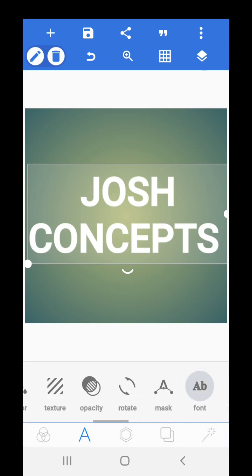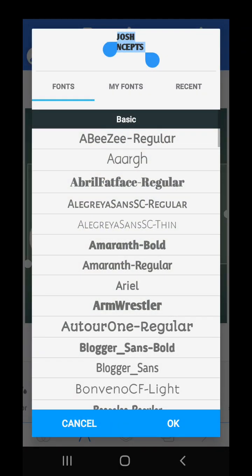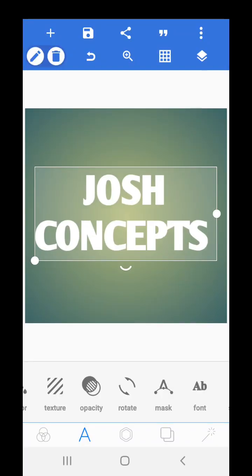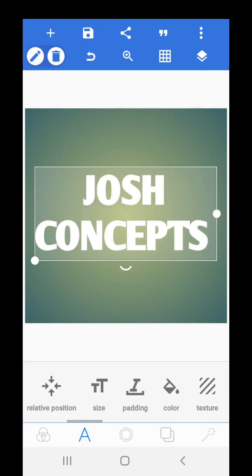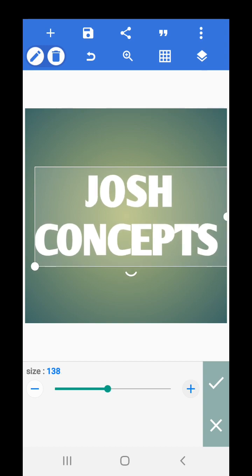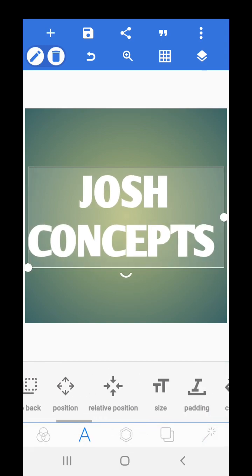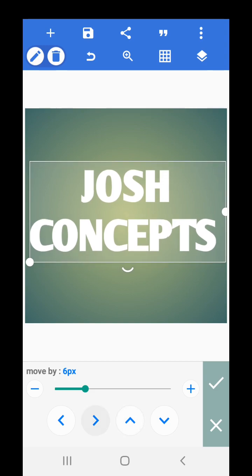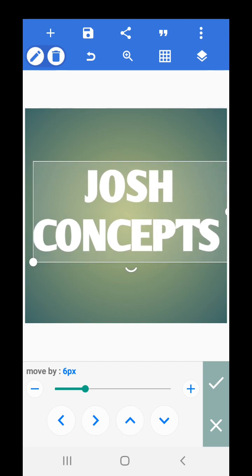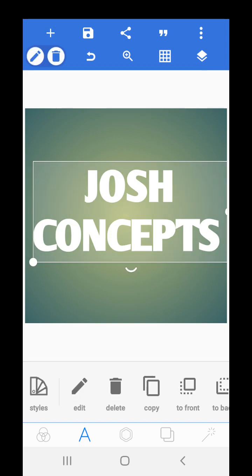Now font, go to your font. I'll choose this font on my own, and I need to increase the size more. Now I have what I want.